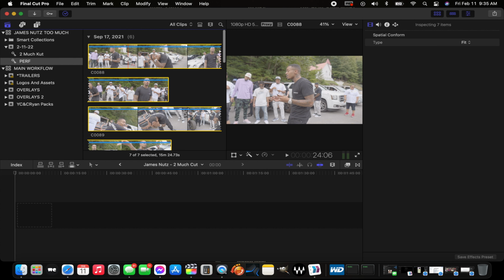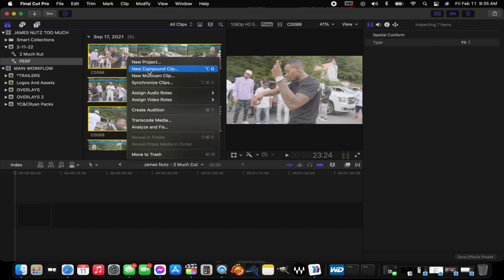So what we're going to do is highlight all of this and right click it. You're going to see a button called New Multicam Clip. You're going to click that.